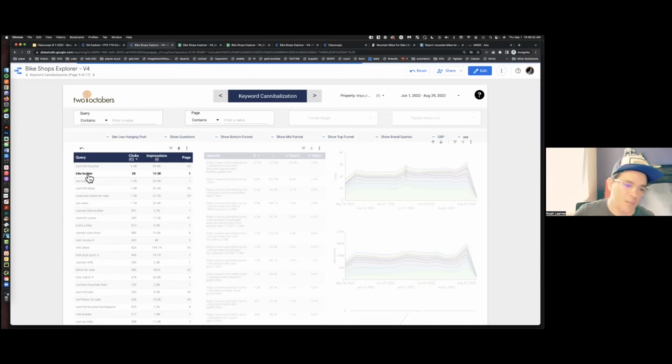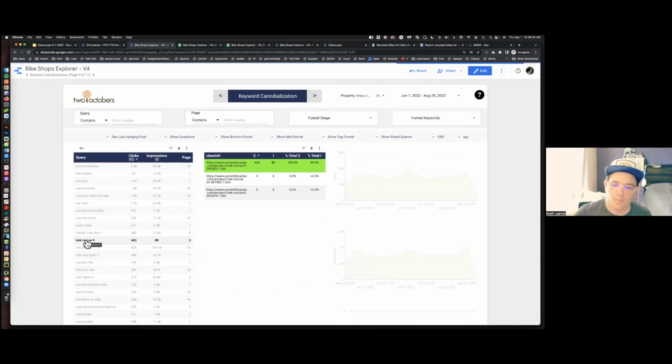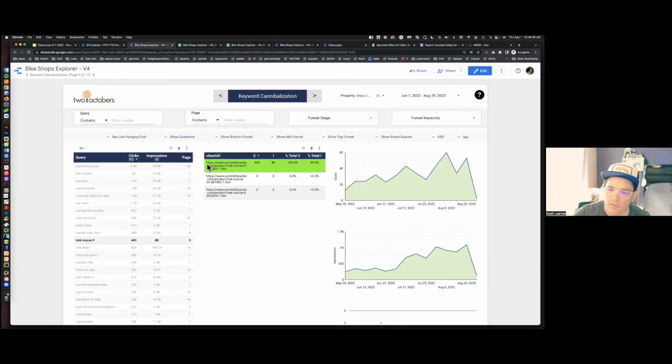I could say bike builder, and there's only one page that ranks for that. So clearly it's going to be highlighted green. That's super cool. But if I scroll down and I see the Trek Roscoe 9, I can see that there are 3 pages that are ranking for that. And luckily, one page is getting more than half of the clicks and more than half of the impressions.